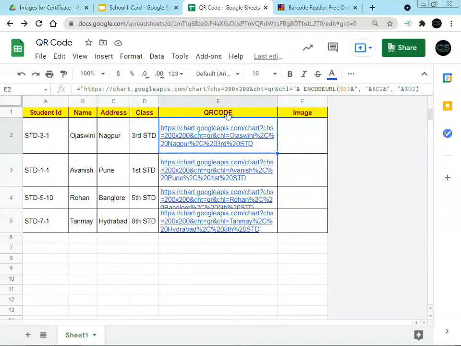Next one is the QR code, and the last is the image one. So these student IDs are nothing but the IDs that represent each student. Standard-3 means the student of standard 3, and the ID means this is the first candidate. Next, for standard 1, these are the codes given to each student. These are the details for the student.